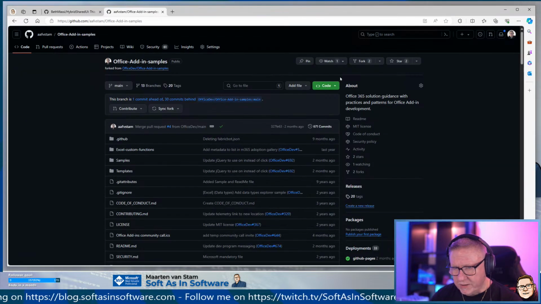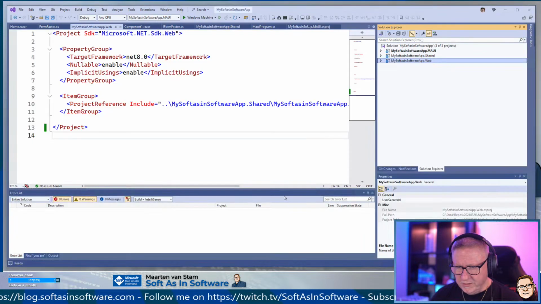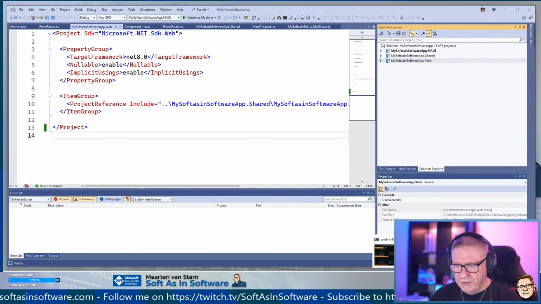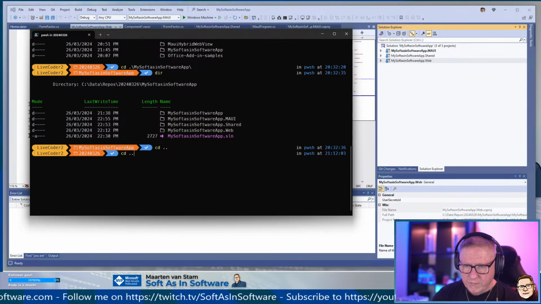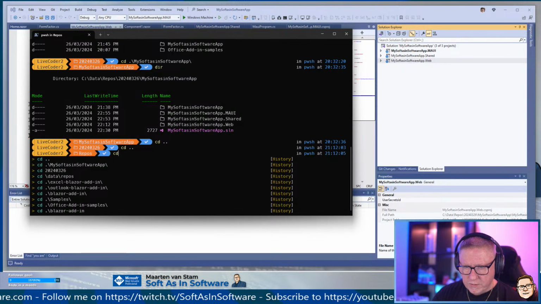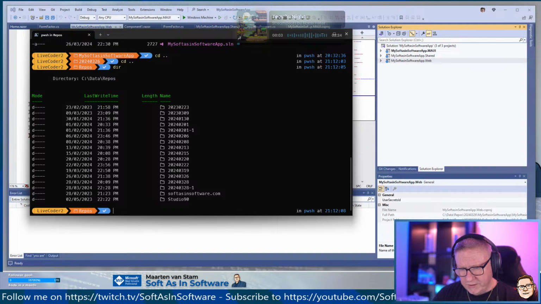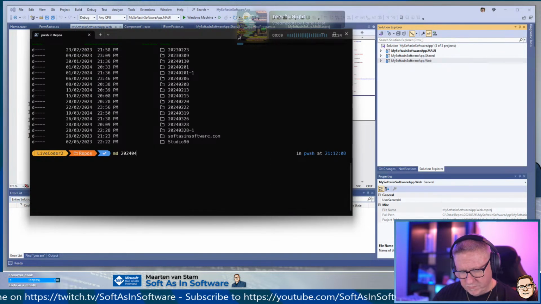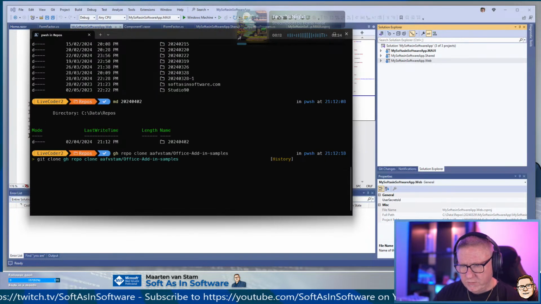Let's go in here, clone the Office add-in. So go in here. There are the dates. Let's make a new date in here. Make directory 2024-0402. And then clone my repo there.